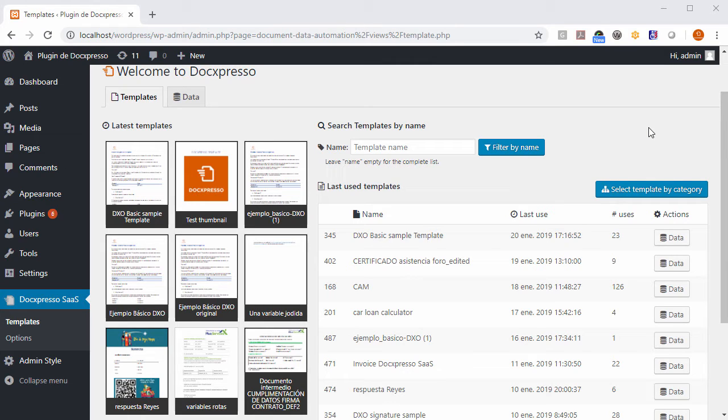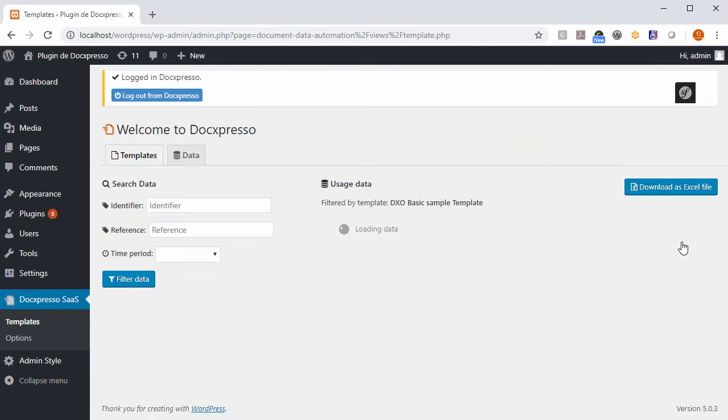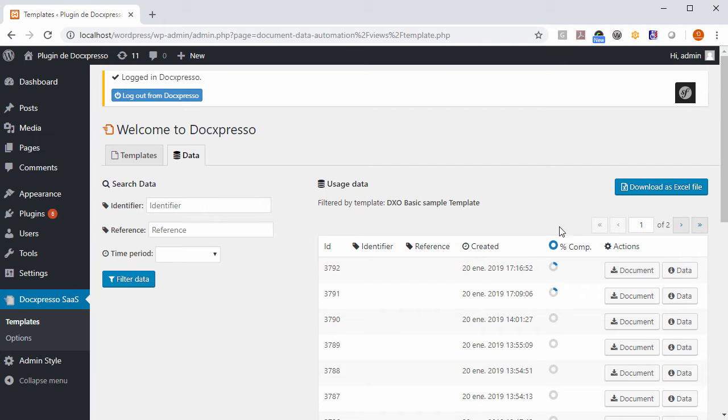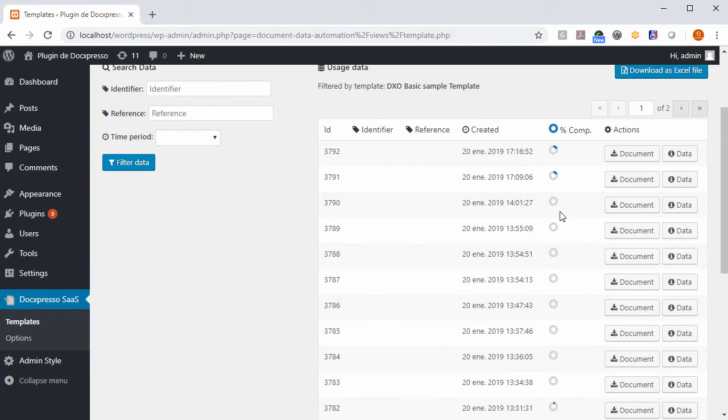You may choose the template in many different ways, among the latest templates, search by name, etc. But well, here we have a list of the last used templates, and let's click on this one. And as you see, a full list of uses and documents are listed in the page.